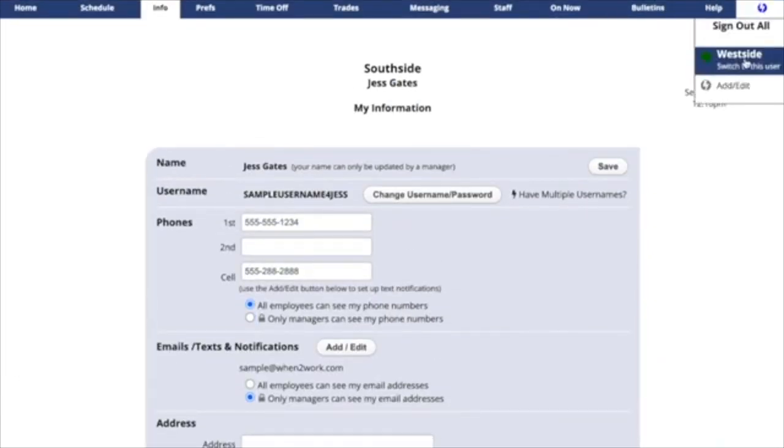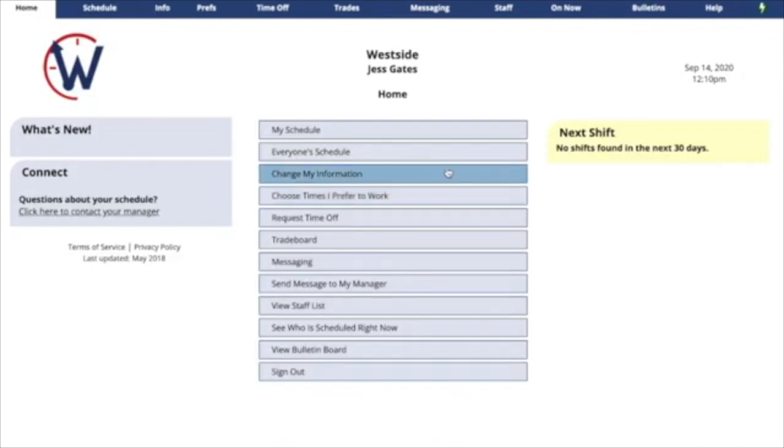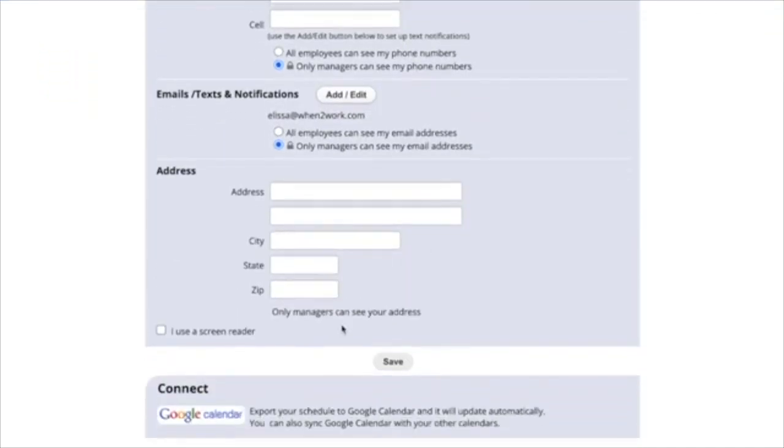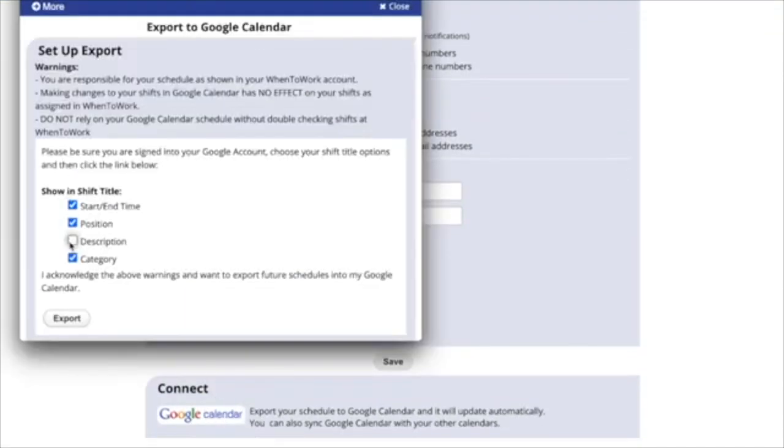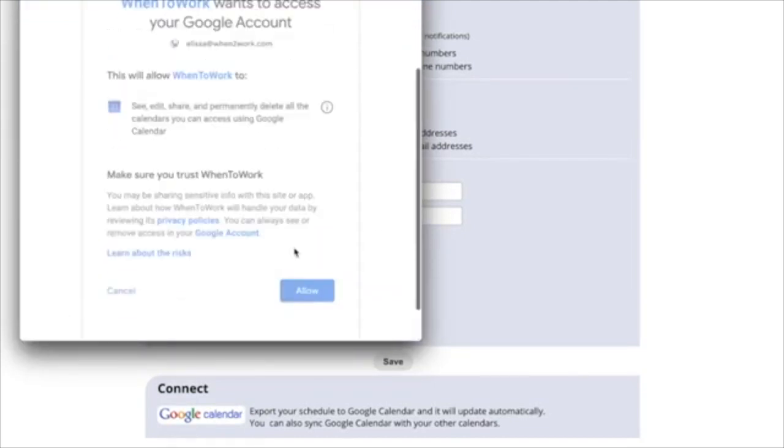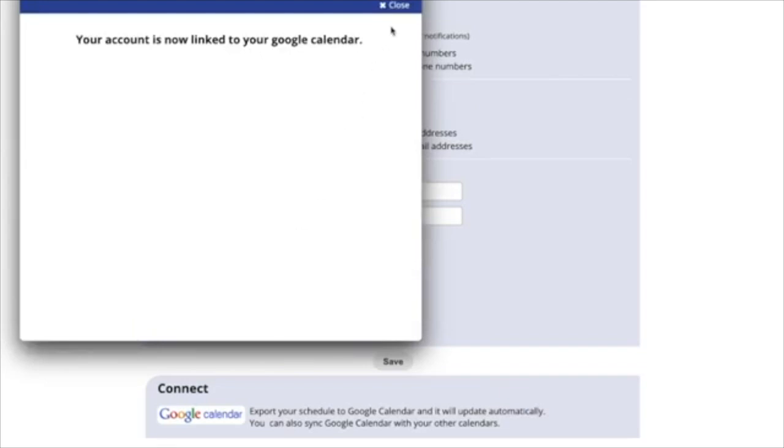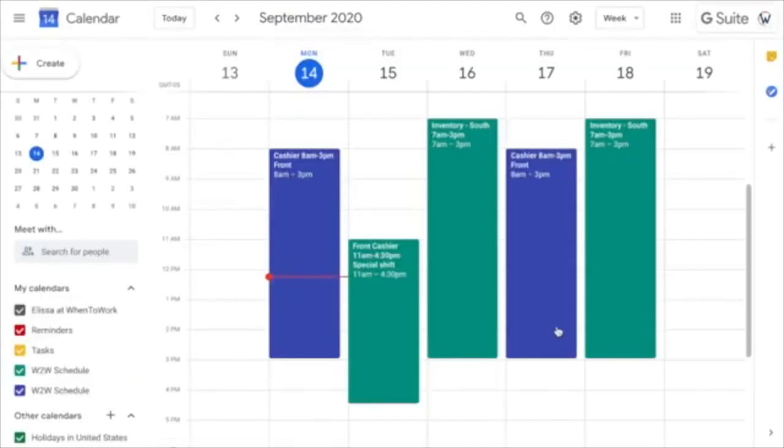Now go to your next account and set that one up with the same Google Calendar by simply connecting again in exactly the same way. Now, when you look at your Google Calendar, you'll see that you have two When2Work schedules shared. Now you can see both schedules on the same calendar.